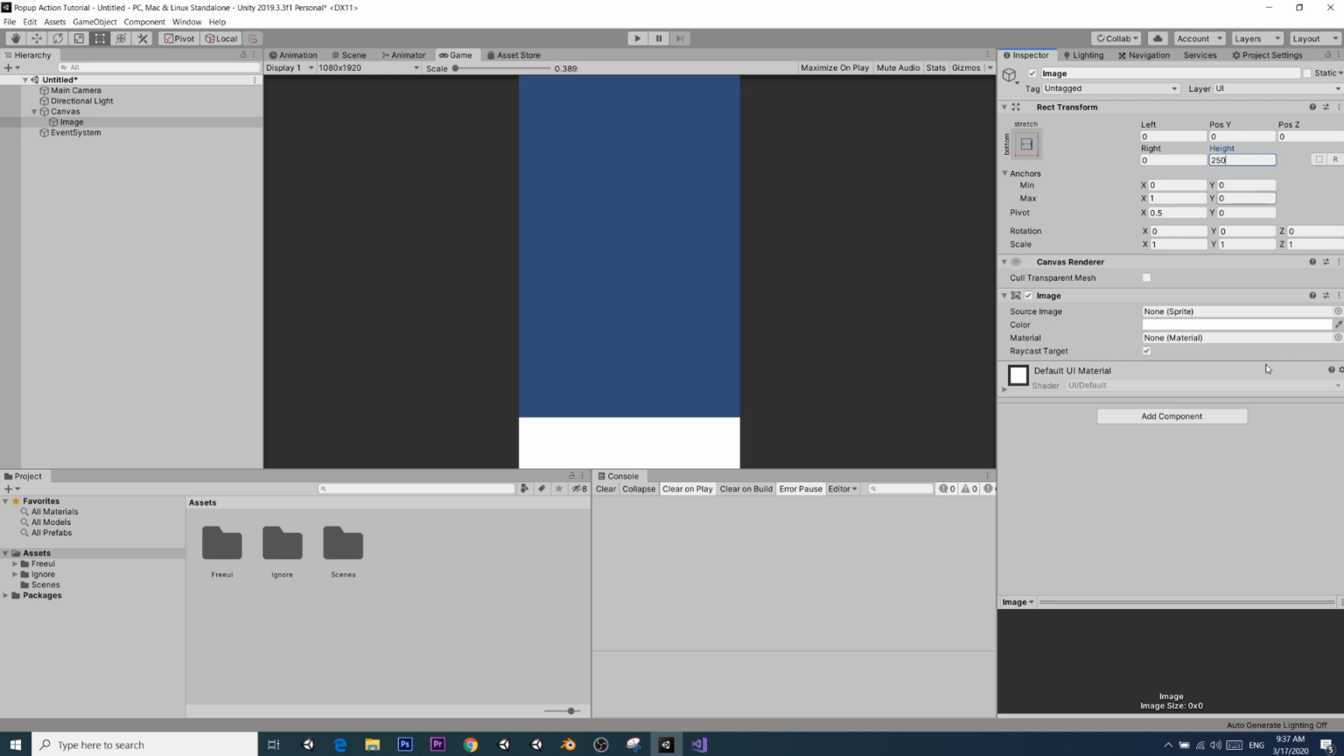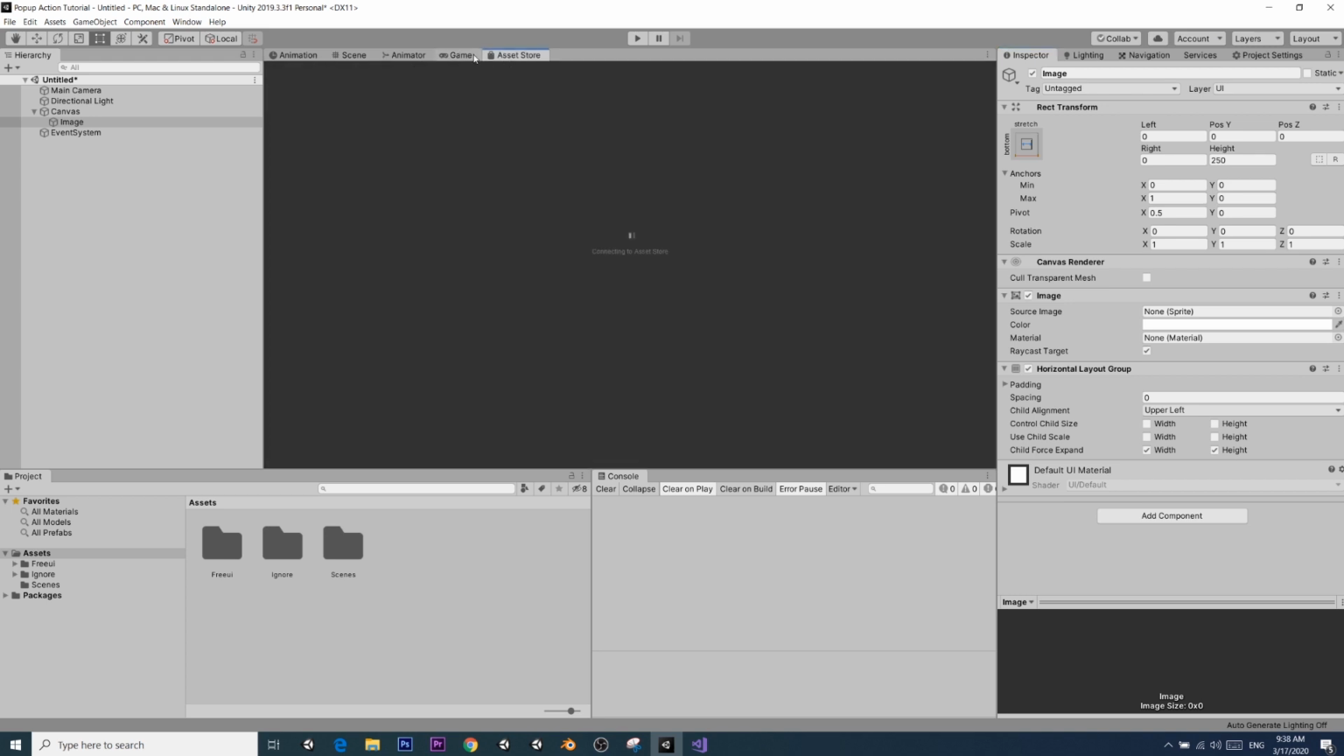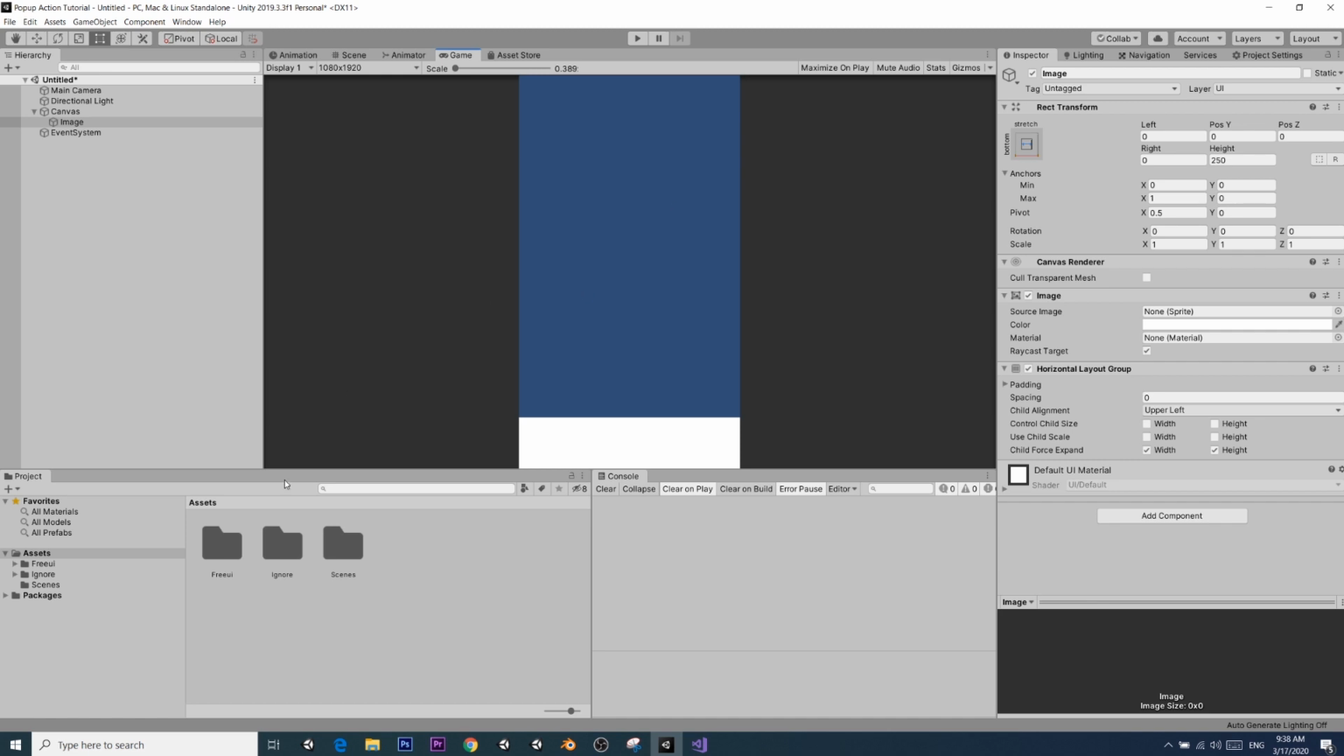And what I do as well is add a horizontal layout group, which is going to let me put my buttons there. Now for my buttons, I have already downloaded from the asset store some UI. You can download or create your own UI. I'm gonna give a link to the UI I downloaded if you wanna use the same one. So, all right, I'm gonna change the name of this to bottom menu.